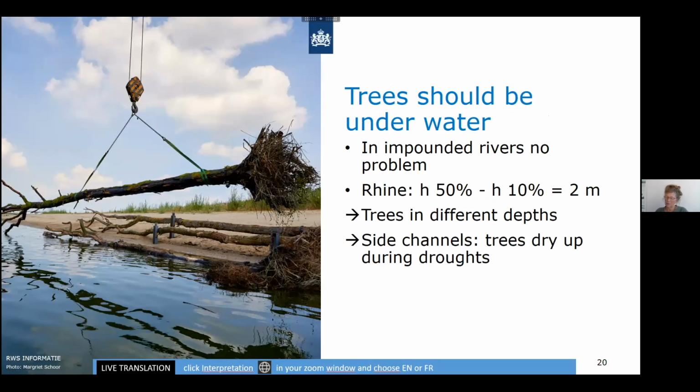The trees are intended to be underwater. That is where they have the greatest ecological effect, we think. In addition, they rot less quickly there. And in impounded rivers with a fixed water level, that's easy to achieve. But in the Rhine branch and the IJssel, the difference between the average water level and the low water level is often much more than 2 meters. And therefore, we lay the trees at different depths. You can see it in the photo.